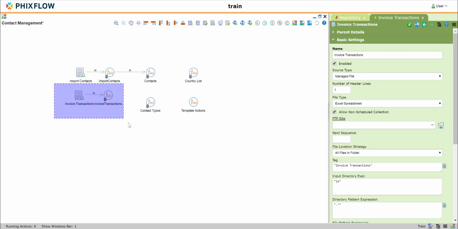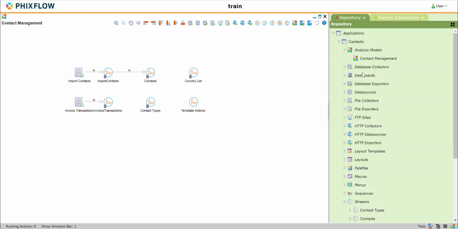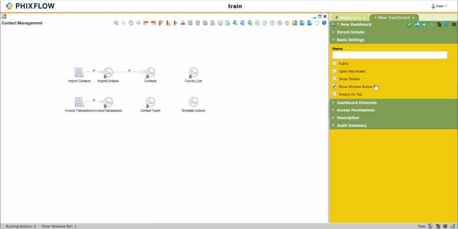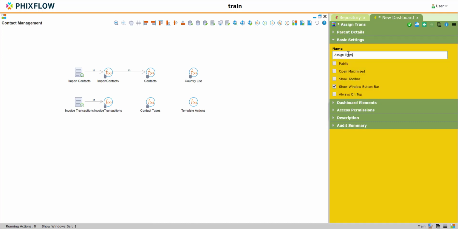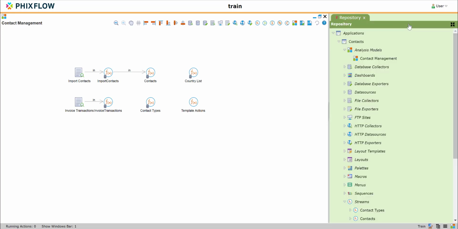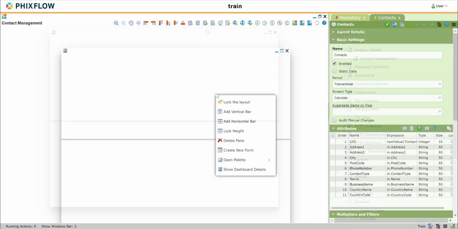First, let's tidy up this model view a bit. Now we'll create a new dashboard. This dashboard will be an intermediate step in the workflow to assign transactions to a chosen contact. We're going to add two views on here. One will be for the contact and one will be the list of transactions.